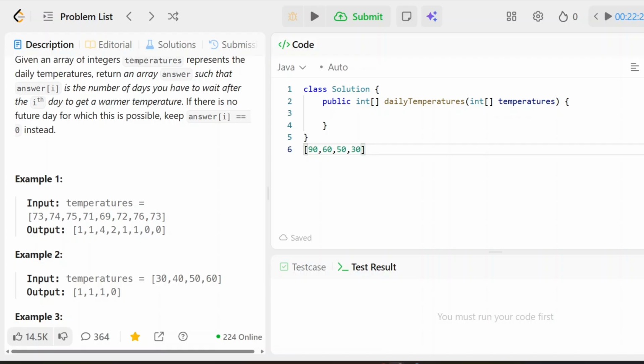Maybe we need to switch our thinking a little bit. For a particular day, instead of trying to forecast when the next warmer day is, we can store that particular day in some sort of temporary data structure. Since we're looping linearly from left to right, we can store the numbers temporarily as we go along in a temporary data structure.